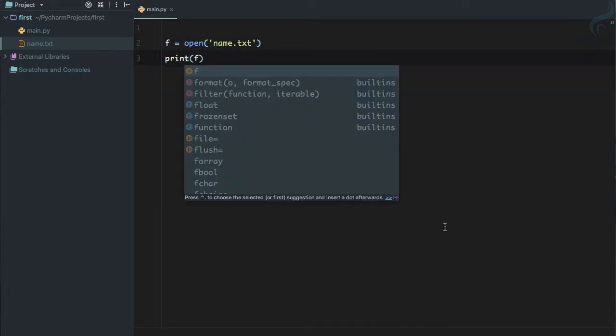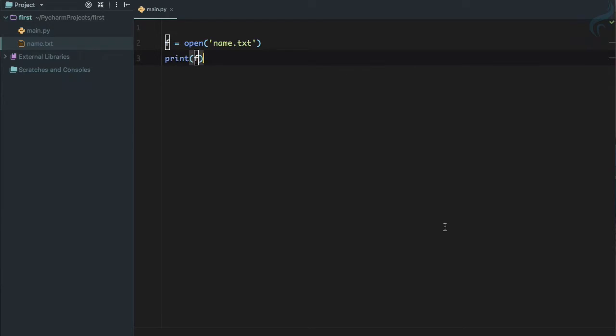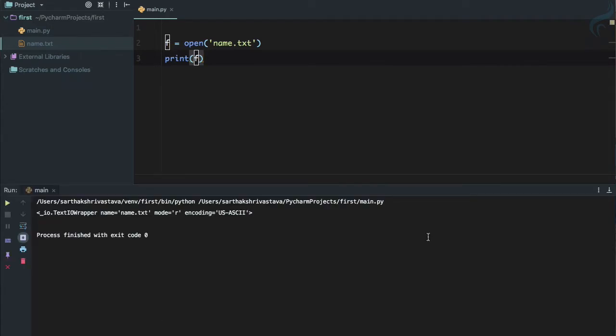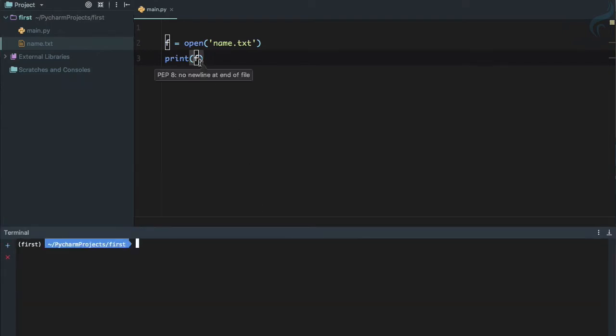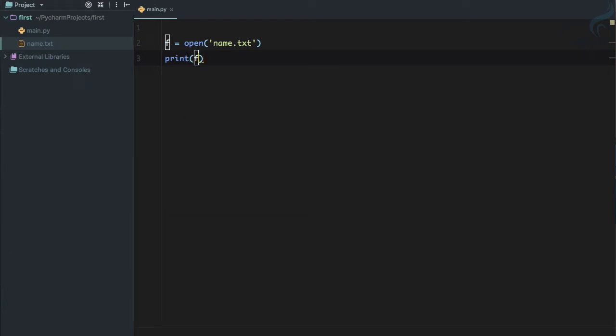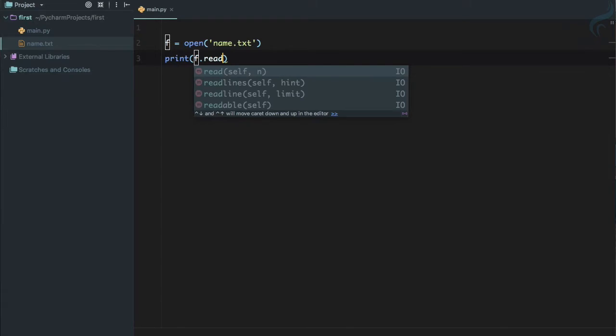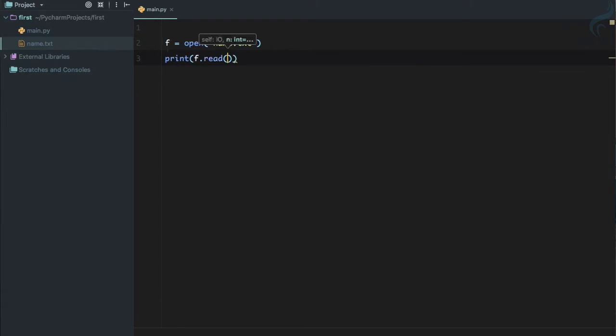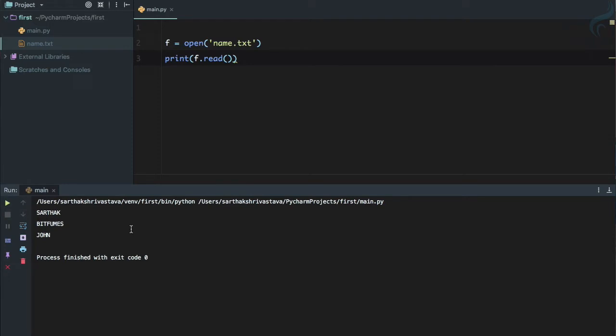We have not given any instruction to Python other than just this open. If I run it, it shows the type and all these things, encoding, this is good, but we are not getting the content. So how can we actually get the content of this file? We can say f dot read. If I use this and run it, you can see we actually have read the content of the file, which is name.txt, and three names are here in the console.